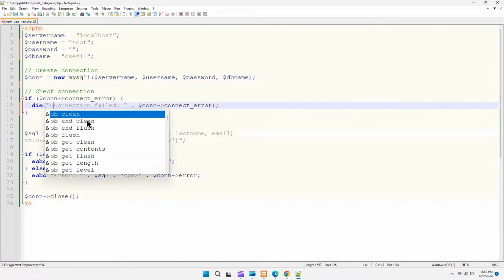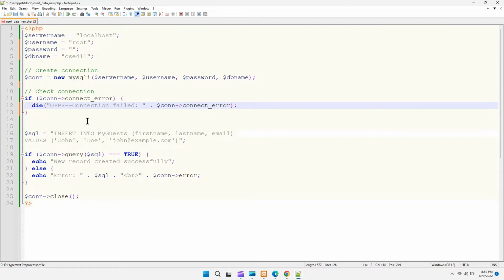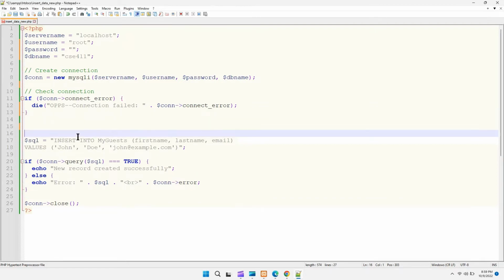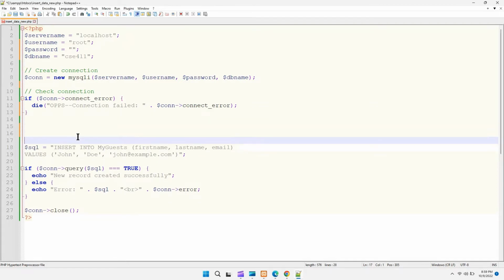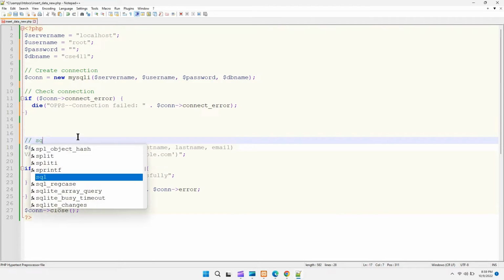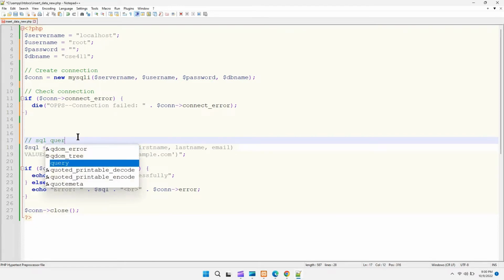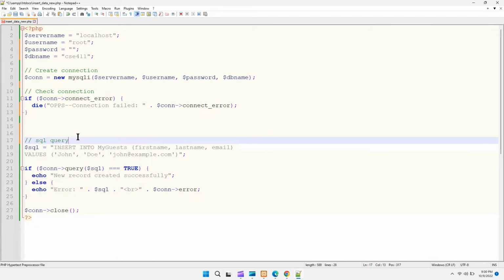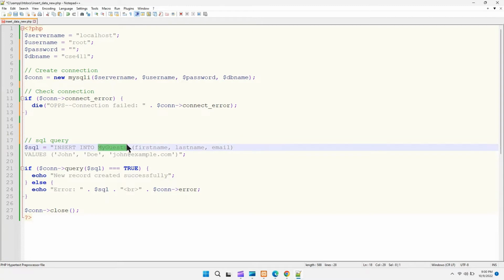And check whether the connection is okay. If connection is okay, then nothing shows in the message. If the connection is failed or error, it shows a message, oops, connection failed with the error number. Now we want to write a SQL query for inserting data into our own database by editing these 18 and 19 lines.